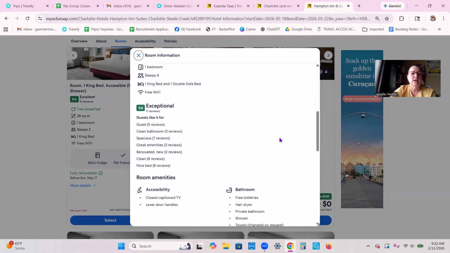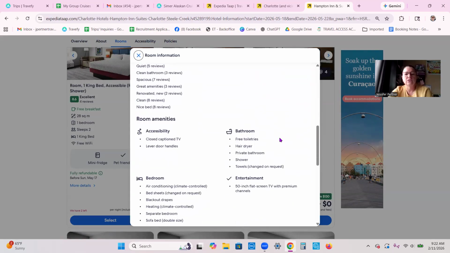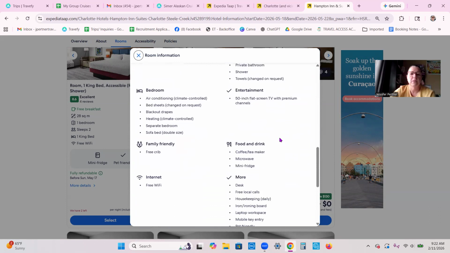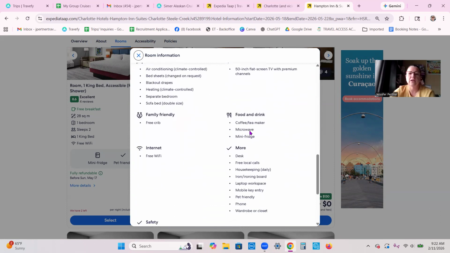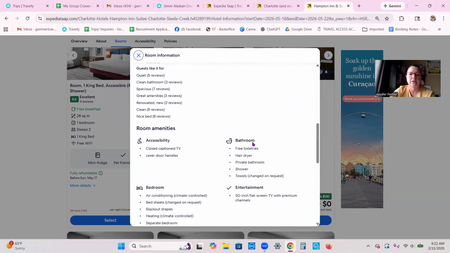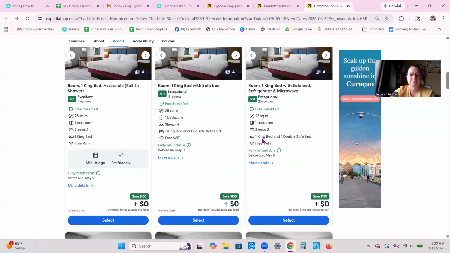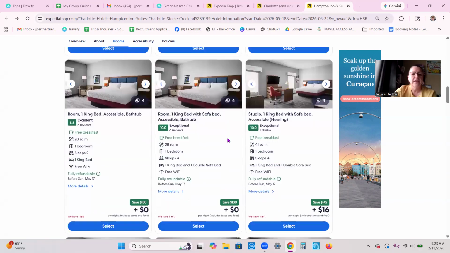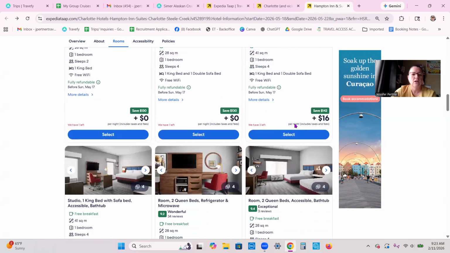So then you can always click on more details and it's going to tell you information. There you go. Mini fridge, microwave. Those are important for some people if they want to be able to keep their leftovers or heat up food in the room depending on how many days they're staying. All right. And then, oh, that one even says refrigerator and microwave right there. All right, so these look like good options. And then again, you're going to just click one.